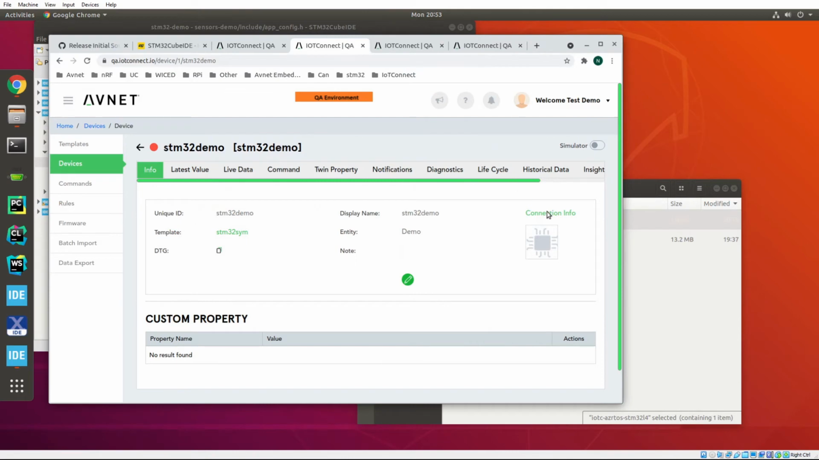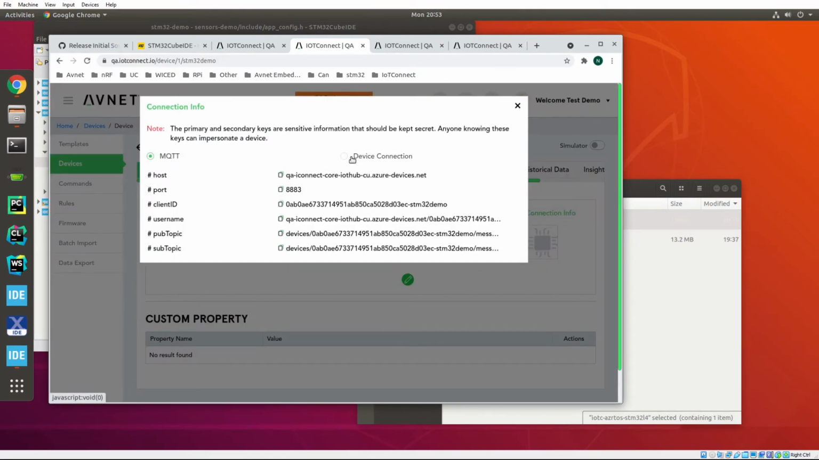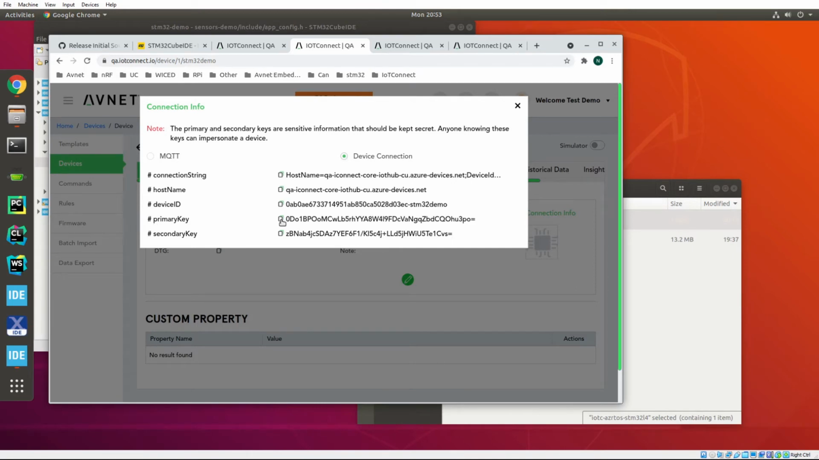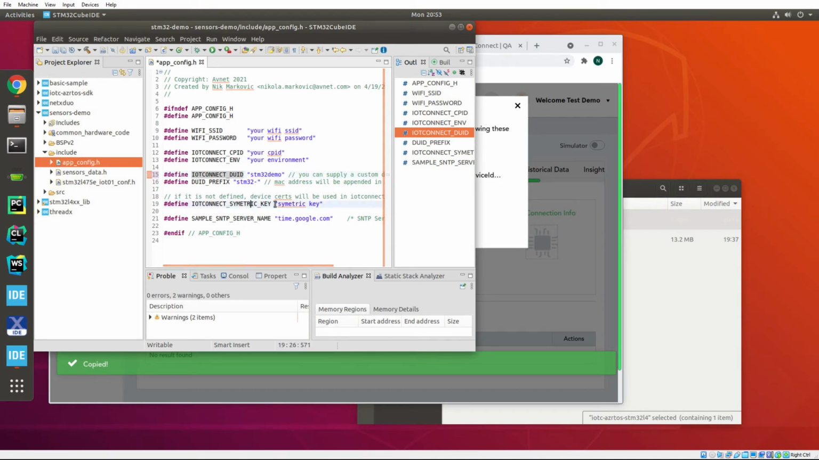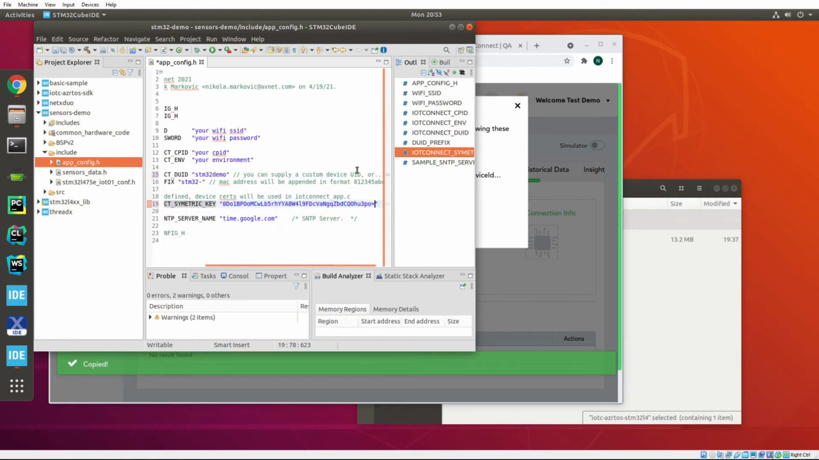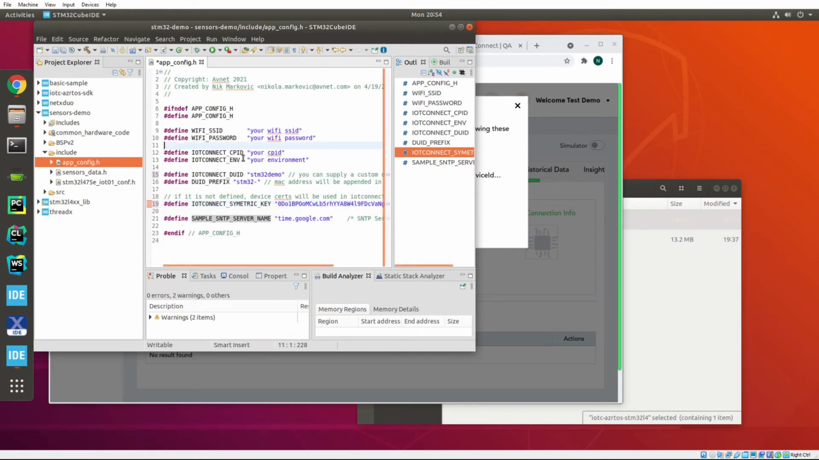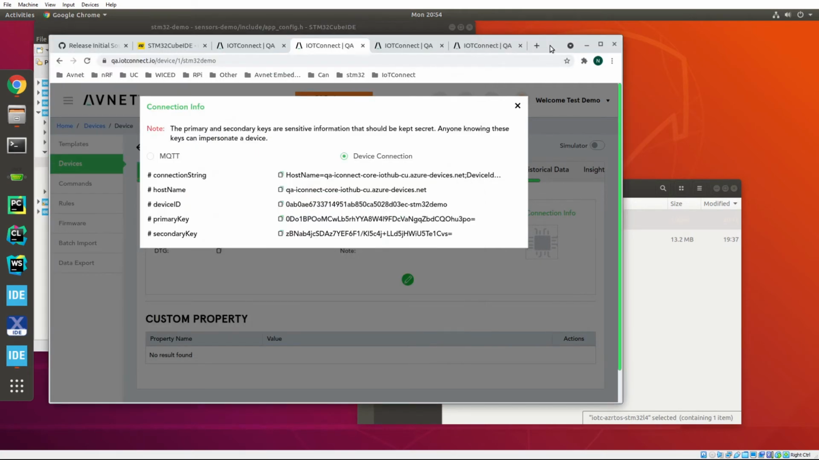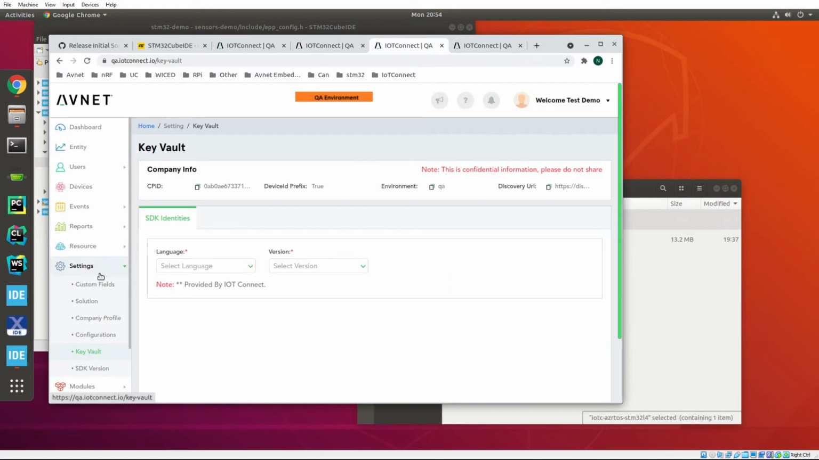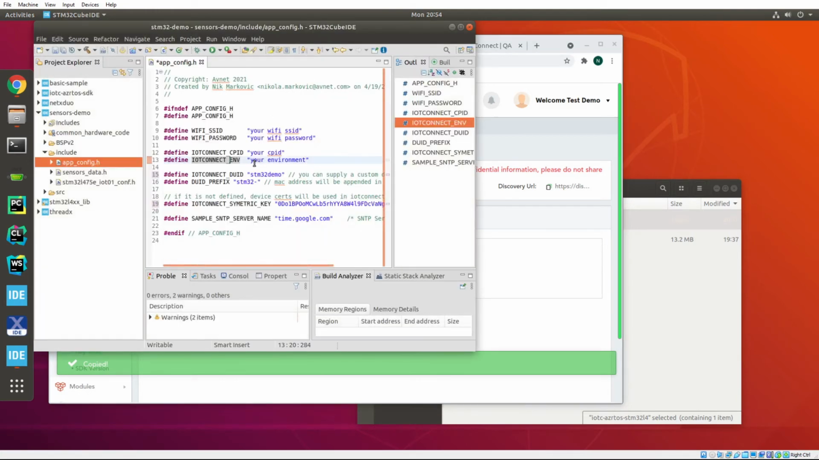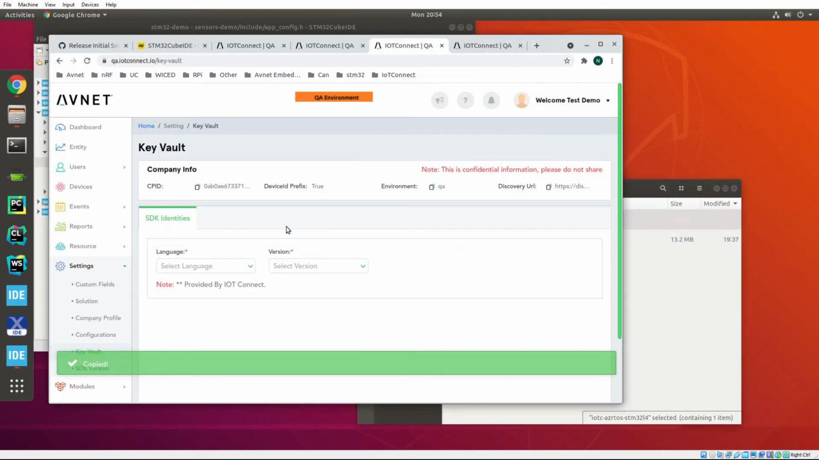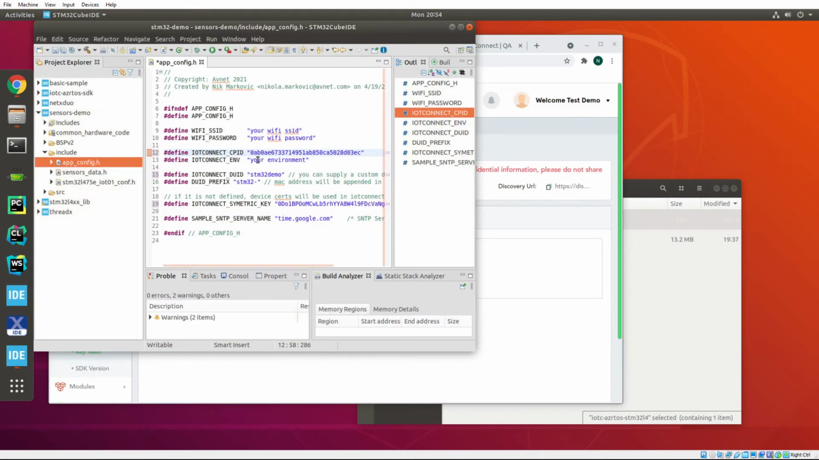What we also want to be doing is in connection info, device connection, we want to copy the primary or secondary key, if you wish, and place it in the IoTConnect symmetric key value. In addition to this information, we will need your IoTConnect CPID and environment name. These values you can find in the Key Vault section of your account. So in the settings Key Vault, you will find the CPID, which you can copy and paste into your CPID value, and copy the environment, which is QA.